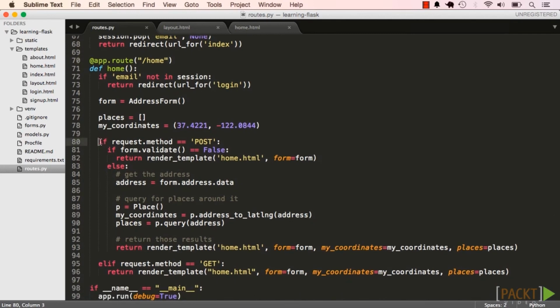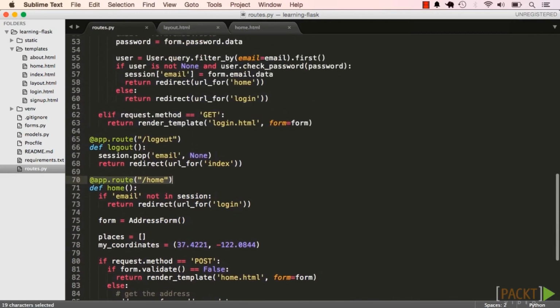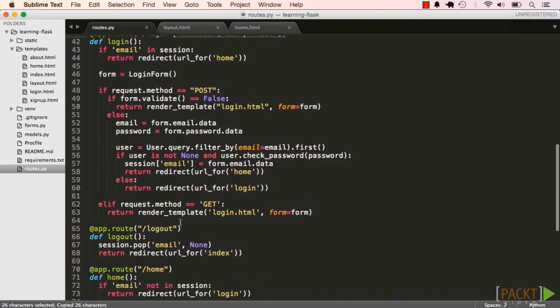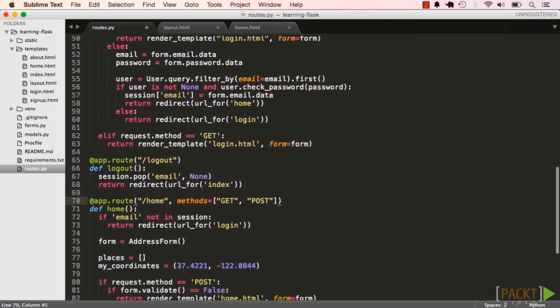In the home function, we have the post and get set up correctly, but it looks like the app.route at the top is missing that methods argument that says what methods this route will permit. Remember, we added this methods argument when we set up the login route. So we're getting this method not allowed error because we're missing this argument here. This is the bug that I was talking about a few videos back. Fortunately, it's an easy fix. Just add that methods argument back in here, saying that both get and post requests are permitted for this route, and we're good to go.